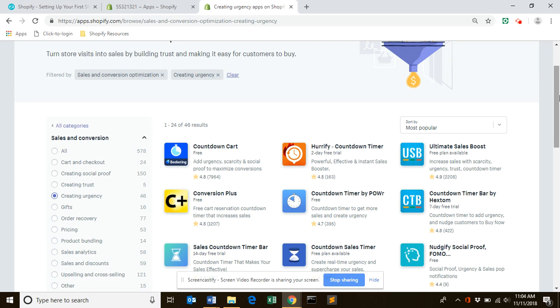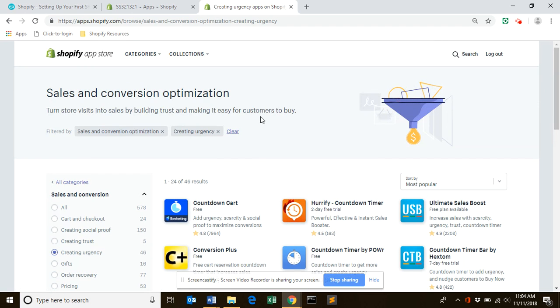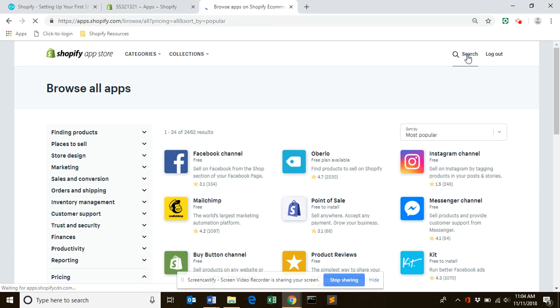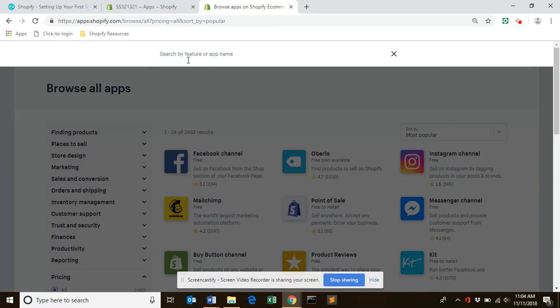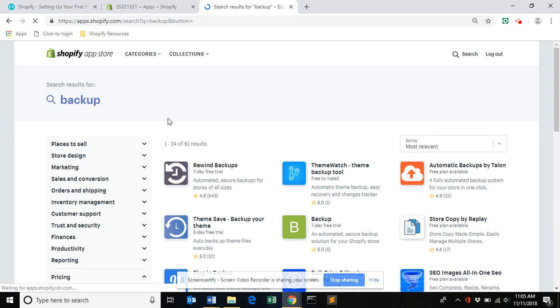Okay. The apps that I typically recommend for people are things like the admin apps, basically things like backing up your theme. I would look at sort of backup apps. So I'd go into my search here. I'd clear this completely. I'd go for a search here and put in backup. And let's see, there's going to be quite a few apps for that. So I tend to use this one, but there are other ones available.